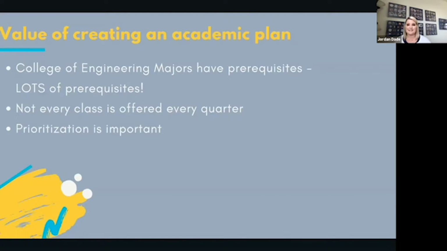Not every class is offered every quarter, and what we want to do is take the classes that are most important to your progress and put them in a combination that is realistic given everything else that will be going on in your life as a student. So prioritization from our perspective is really important.